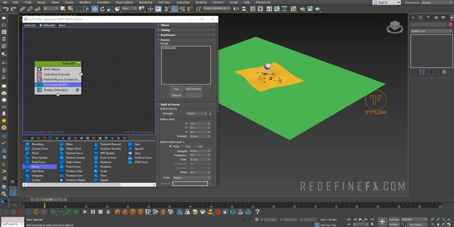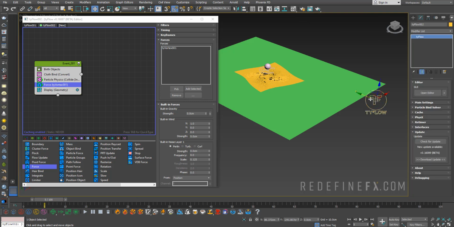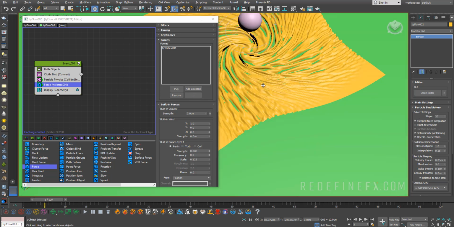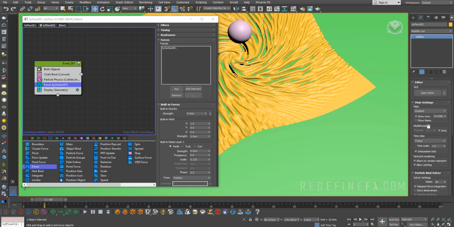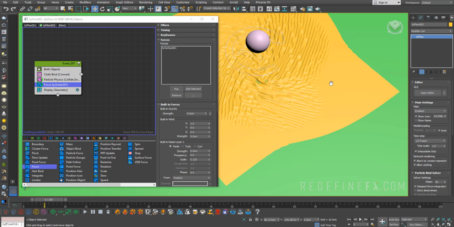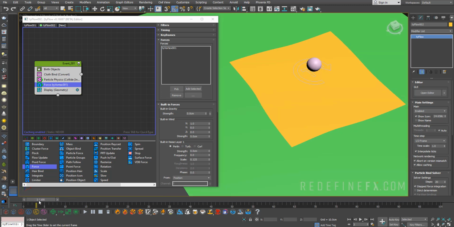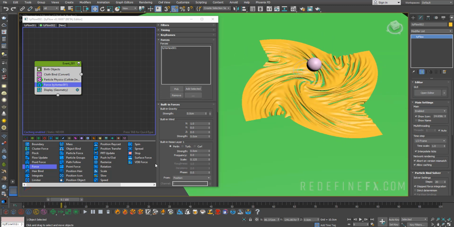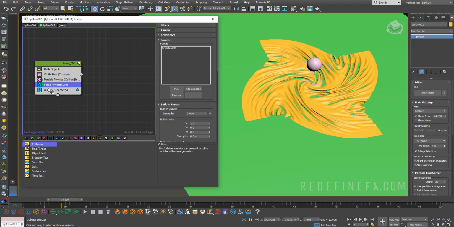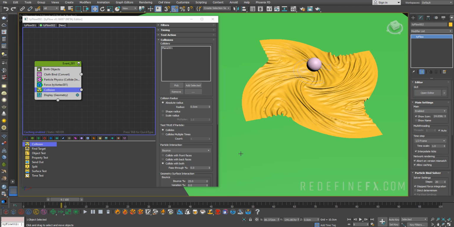Now to improve how this looks, once again, we need to go under tyFlow main settings, particle bind solver, and set the solver steps to 20 or higher. So already that looks much better. And under main settings, you want to set the time step to half a frame or 1/4 frame, depending on what you're getting. So I'll do half a frame for now. That looks much better. And I want it to collide with the ground. So I'll just do collision operator here, pick the ground plane to collide with.